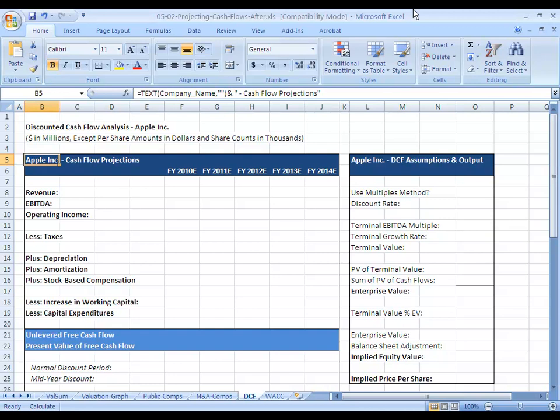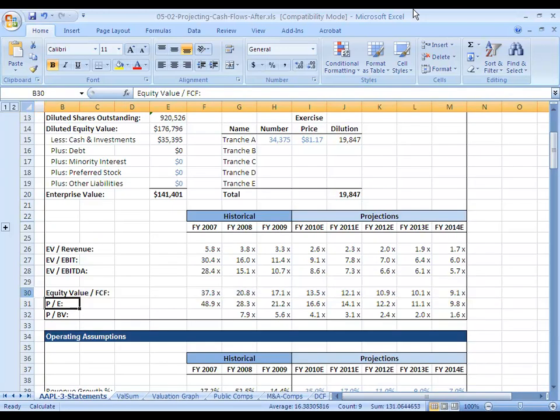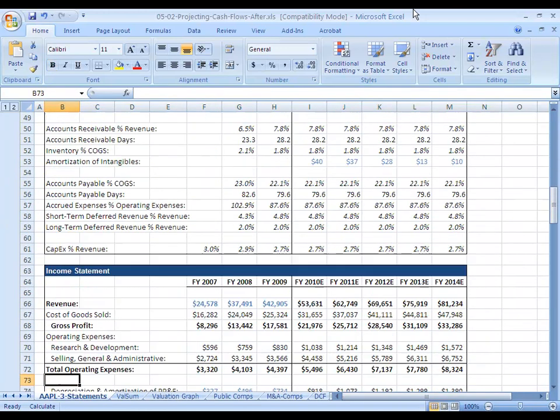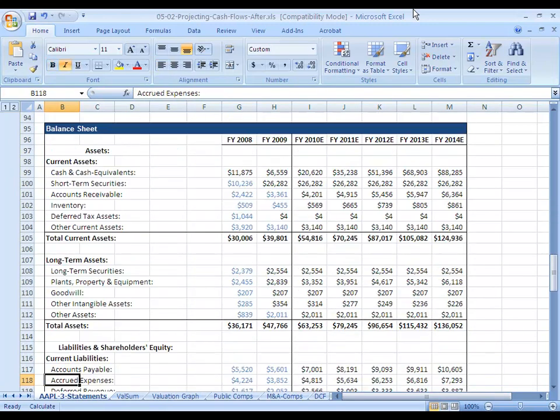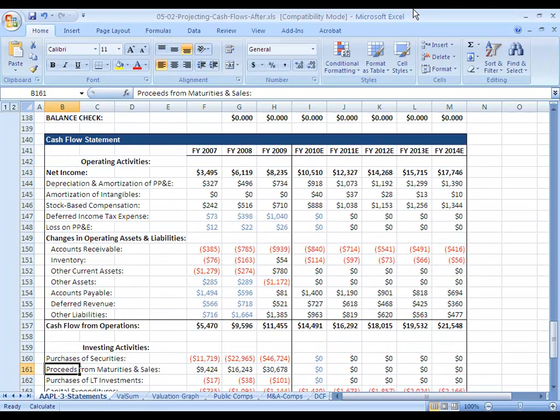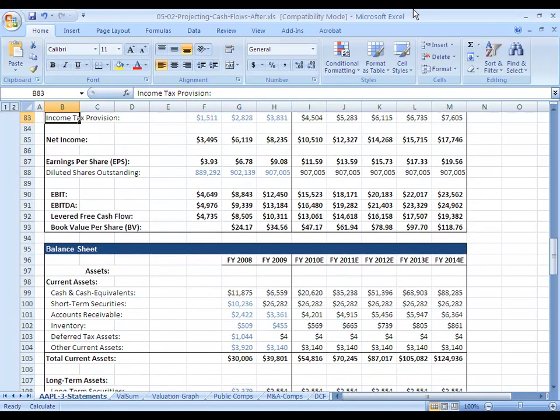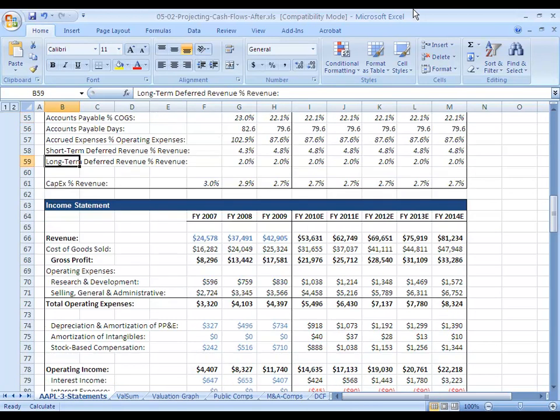In this lesson, you're going to learn about how to project cash flows for Apple. And actually, much of the work here we've already completed because in our three-statement model, we have a lot of these items already filled out. We have revenue, operating income, net income, taxes, and on the cash flow statement, we have many of these items filled in as well. So much of our work here is already done, and a lot of this will be simply linking in from our existing three-statement model.